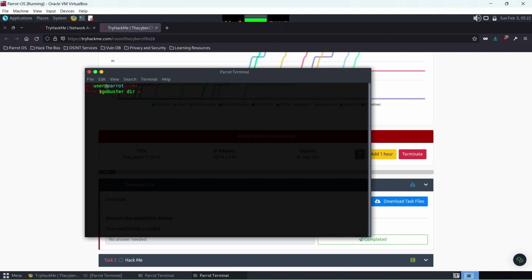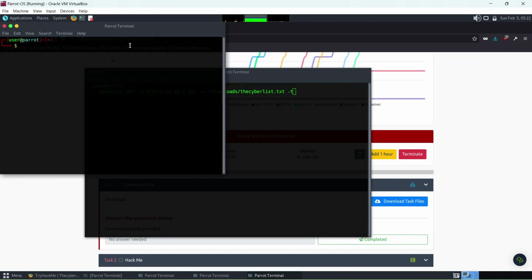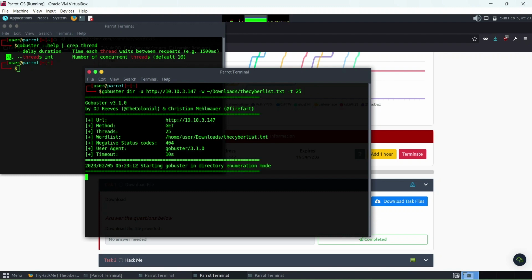And try attack with the tag, this, and the word list file which we just downloaded from the task files, the cyberCTF list, and the threads is, I suppose, dash t. What is it? Let me just try dash help. Threads. Okay, dash t. Let's just give it around 25 threads. I don't know if it will work or not.